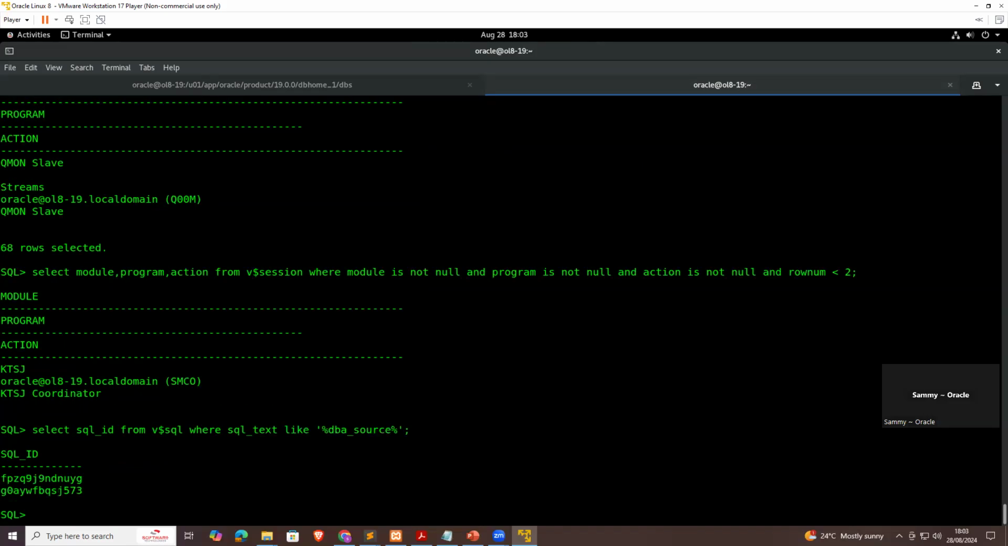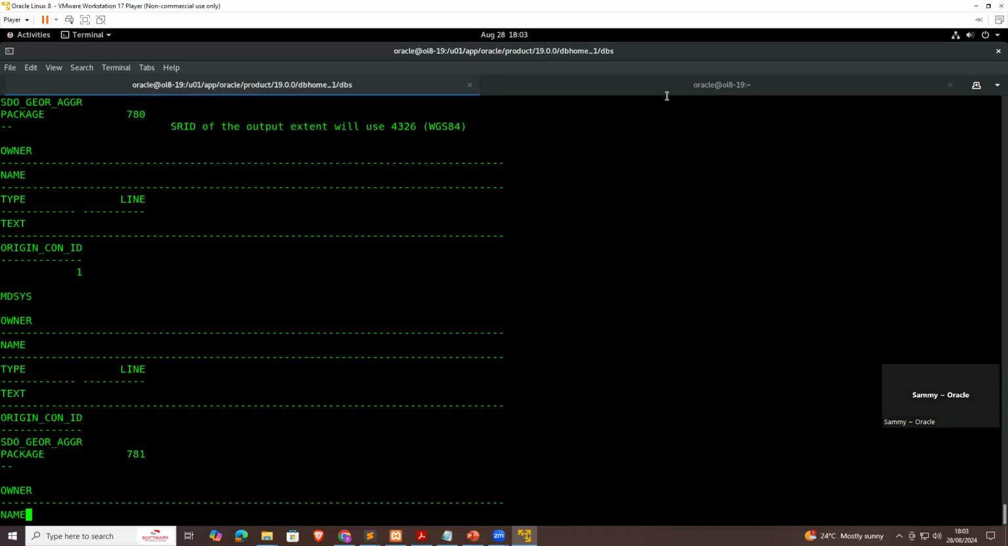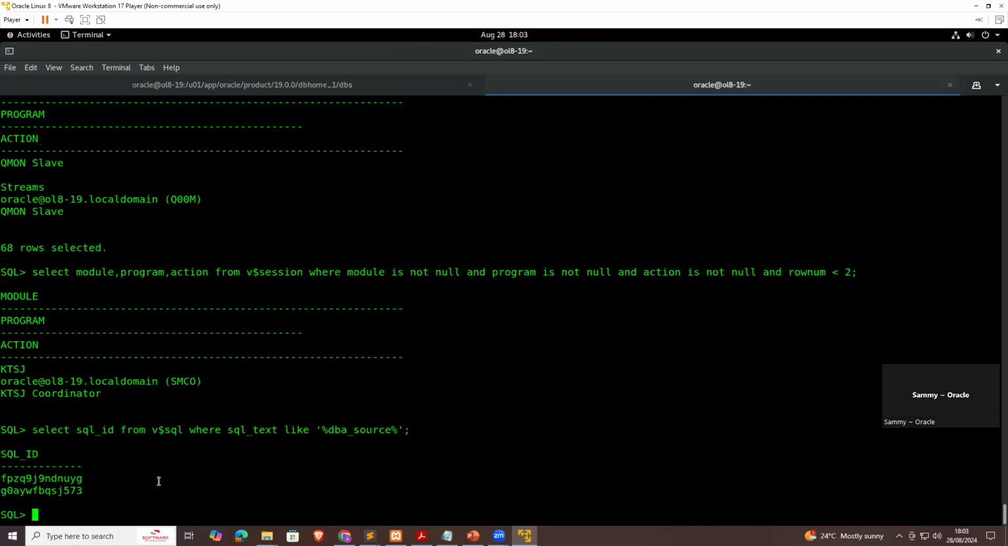So if I execute now, you can see that we have 2 SQL IDs. On the other side, the other one is still running. So we are getting the SQL IDs related to what? Related to, or connected to, this particular table since it's running.